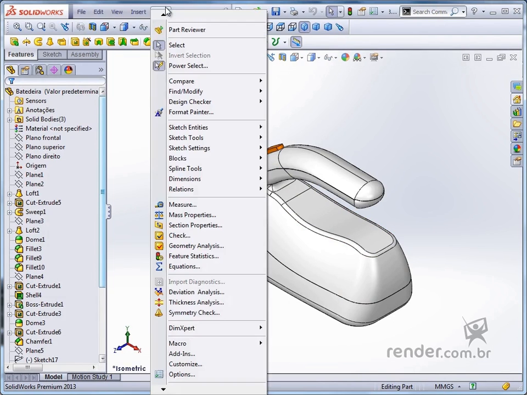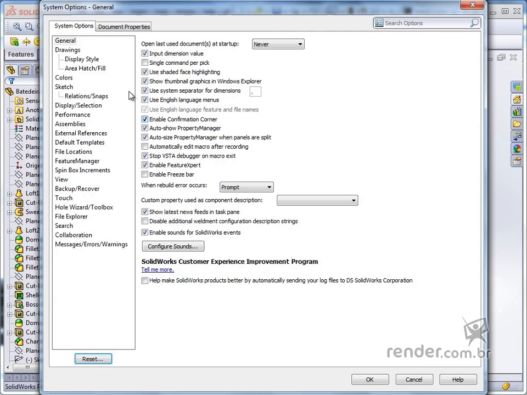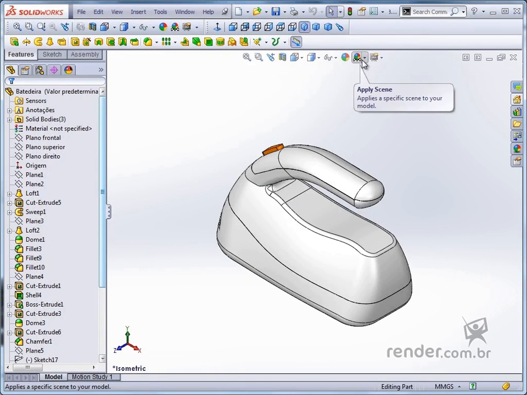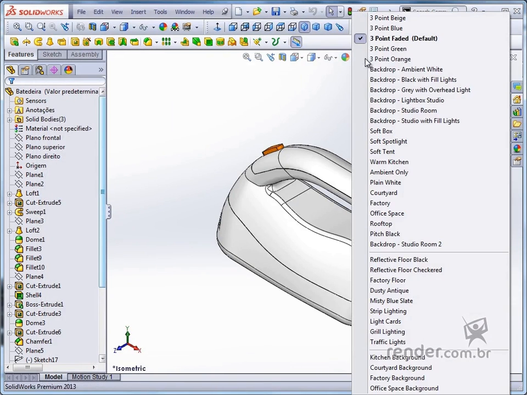In the Tools, Options, System Options, Colors menu, some options for setting the background are listed. With the option Use Document Scene Background enabled, we can apply a more realistic scenario with lighting options. In the Apply Scene icon, we can click on the arrow and choose the scenario that will be used.